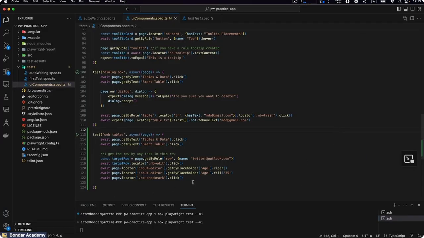So one more time real quick, you can always get any row in the web table by using get by role row and providing the text that exists in this row. But keep in mind that sometimes text in the table can be reflected as an input value. In this case, you will not be able to use the locator like that. You will need to use something different. For example, we used a placeholder age to identify the right cell in our table.